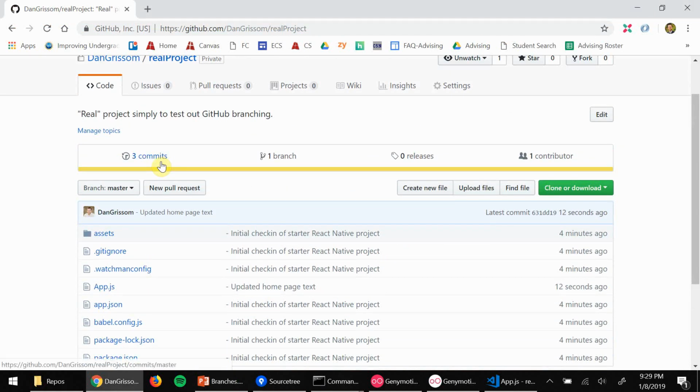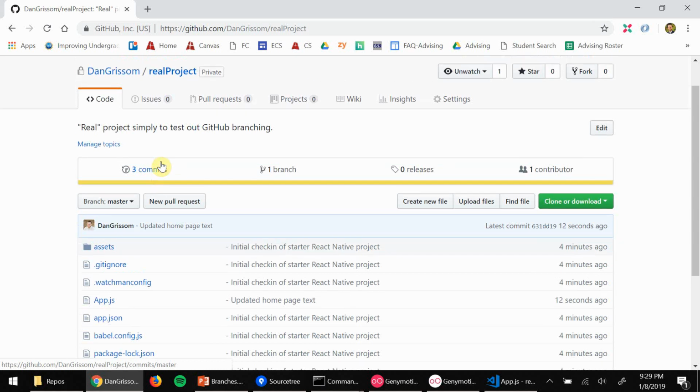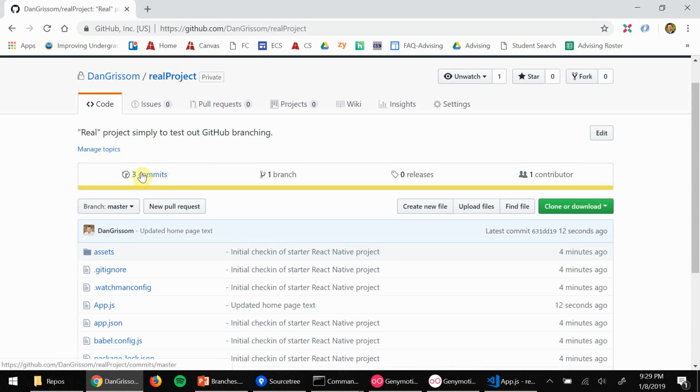Okay, and there's a number of ways you can do this. You can do it through the command line interface. You can probably do it through SourceTree or some other GUI. I'm just going to do it through github.com. It's pretty intuitive to do.